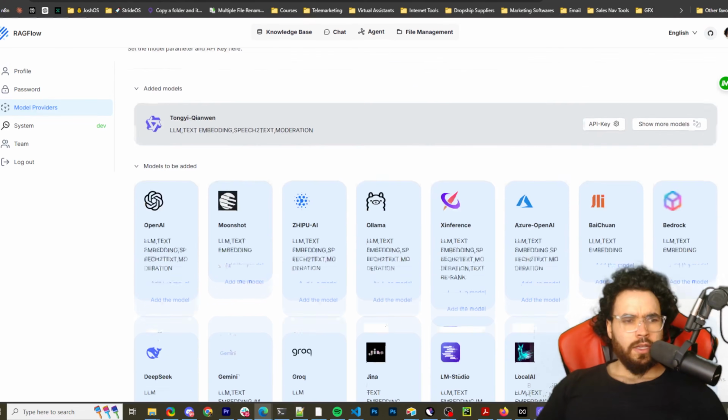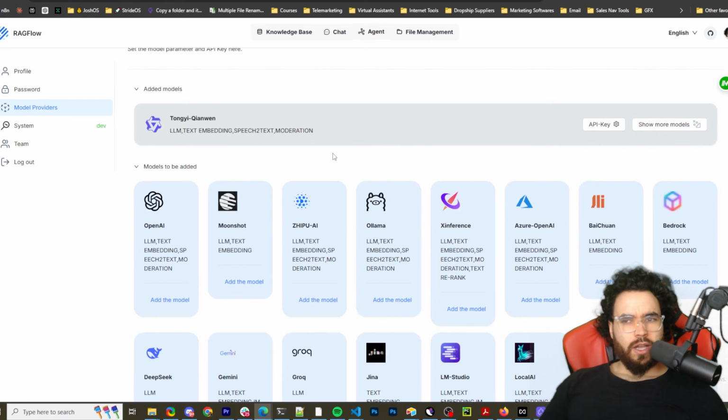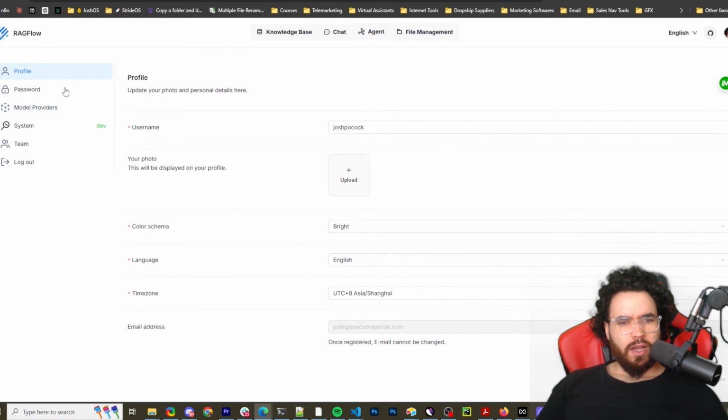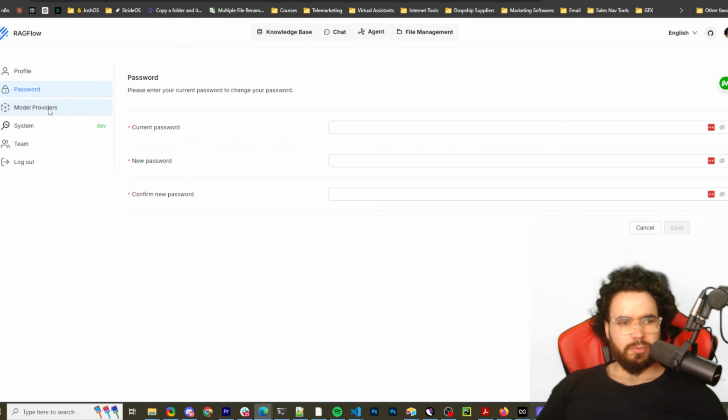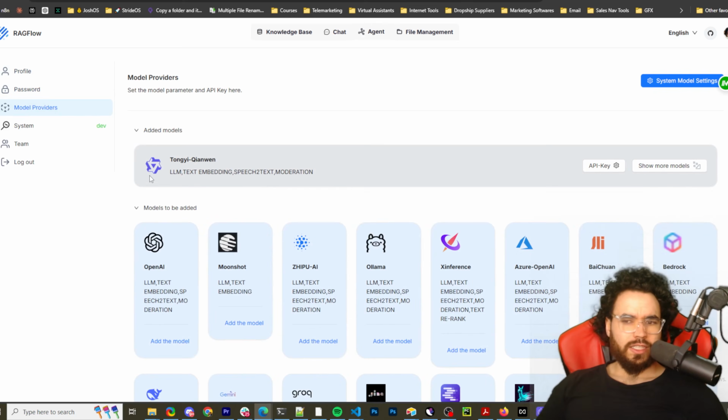Anyways, just to quickly go over what we're looking at here, we've got our profile, which is basic. You can change your username, your photo, your time zone, all that good stuff. Password, pretty basic. Model providers is where we get into the good stuff. So we've got added providers. It's interesting. RagFlow, I believe, is built by a Chinese team or something. Yeah, China's going hard in AI right now.